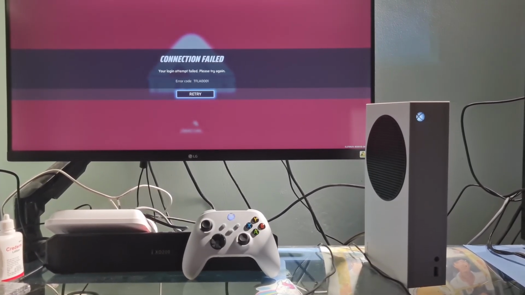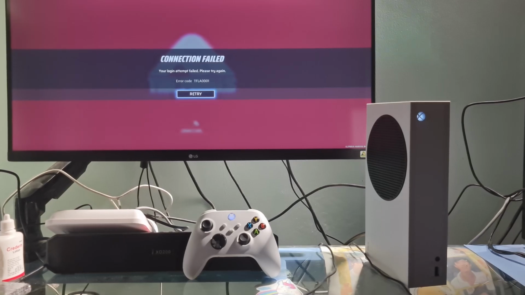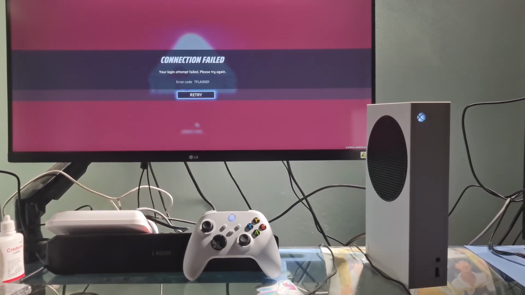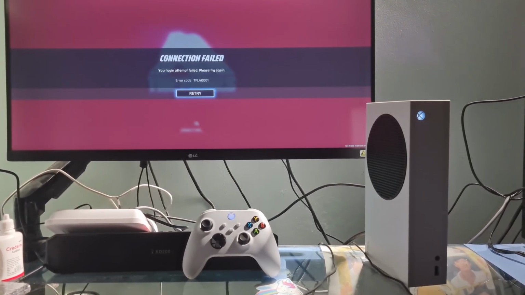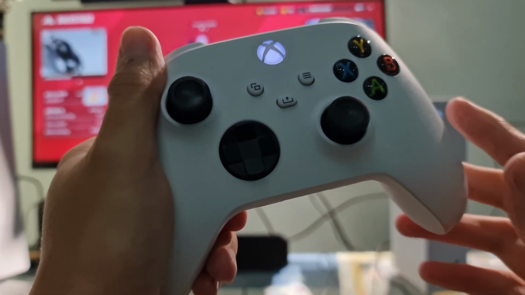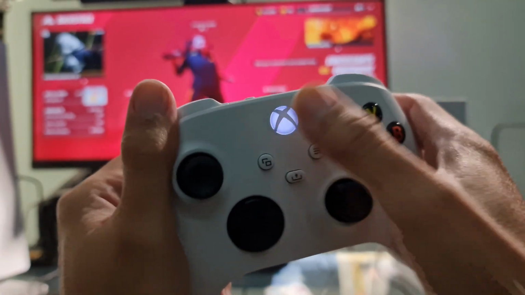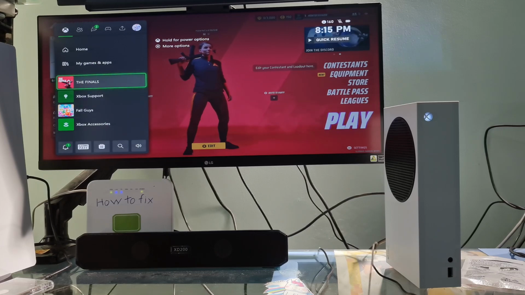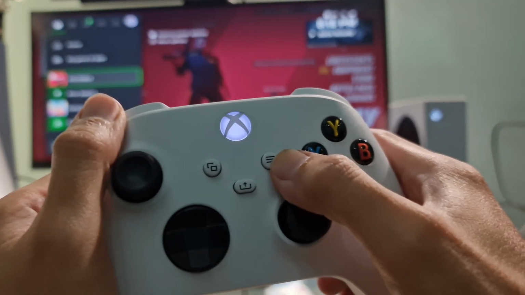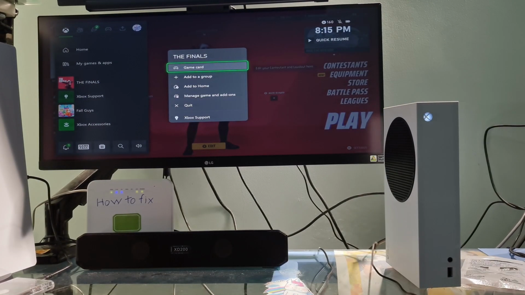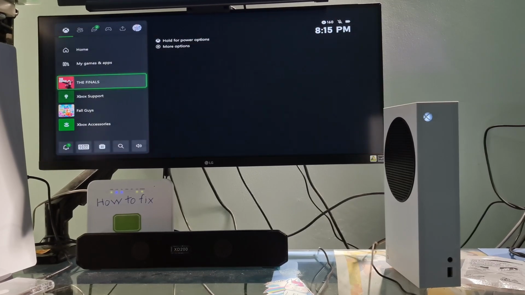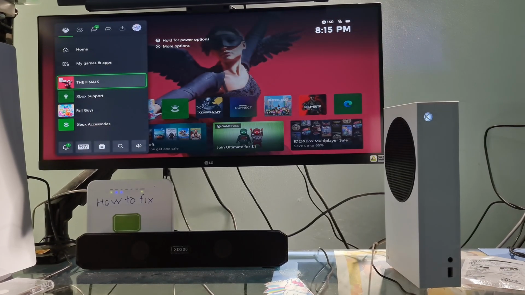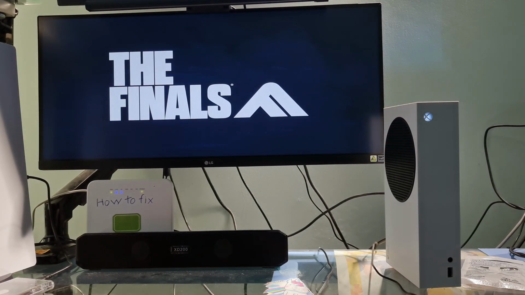Today, I will show you some methods to fix the Finals connection failed error code TFLA0001 on Xbox console. Method 1, quit and reopen the game. Just press the Xbox button on your controller to open the guide. Go to The Finals and highlight it, and then press the menu button on your controller. Select quit. Relaunch The Finals, and if the problem still occurs, please move on to the next method.